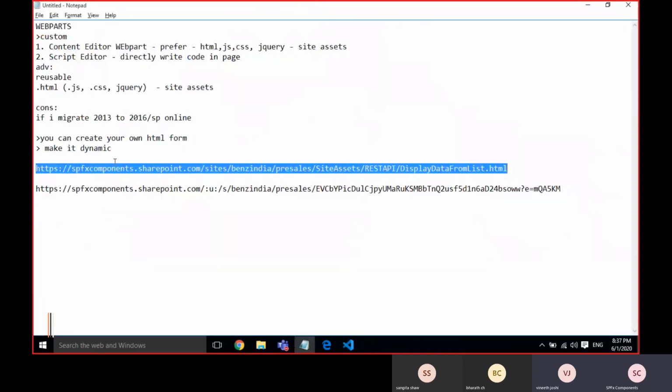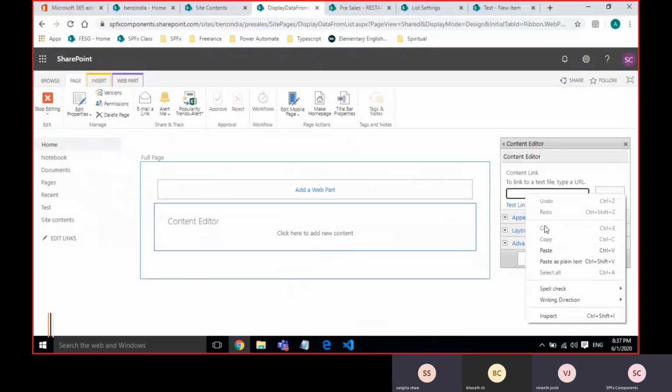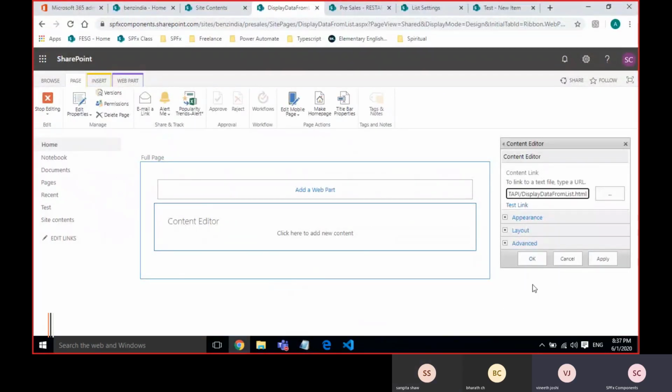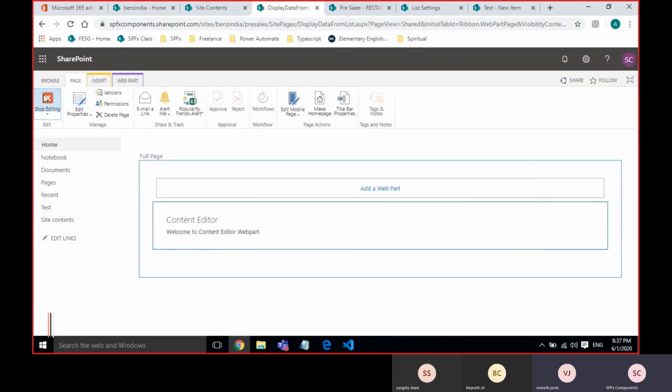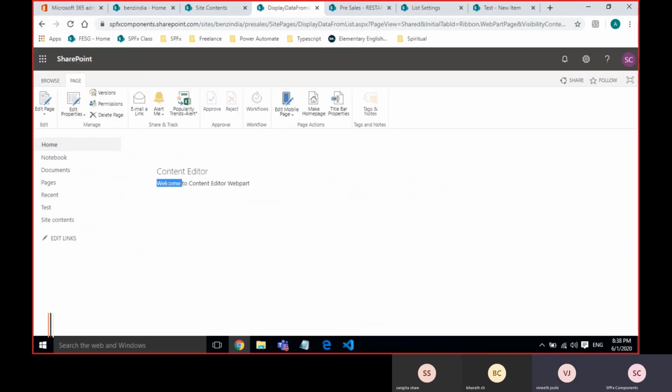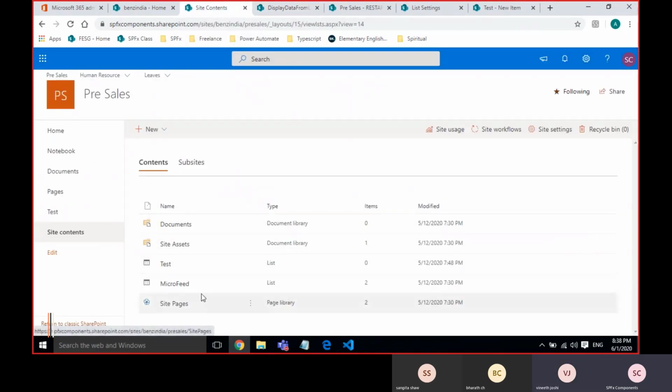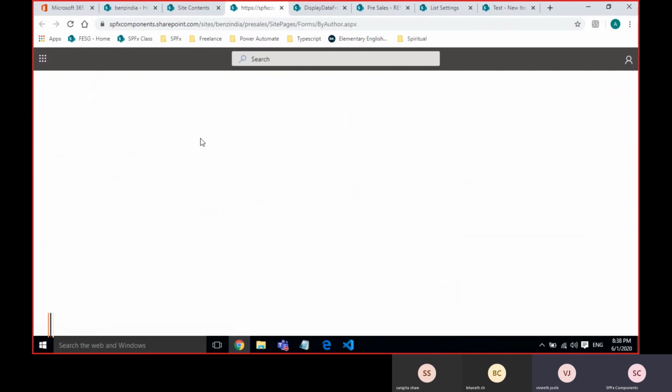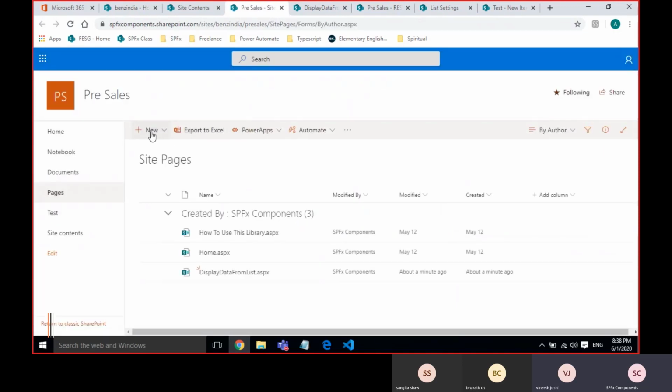and I have my path. So taking it and click OK. So I have to stop editing. Then we can see the data. So for the reusability concept, I'll again create another web part page.